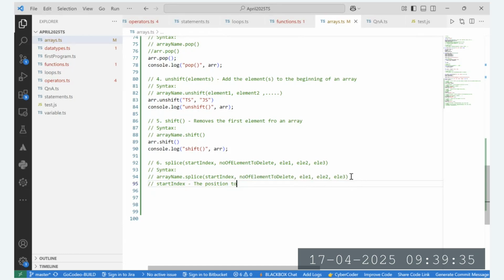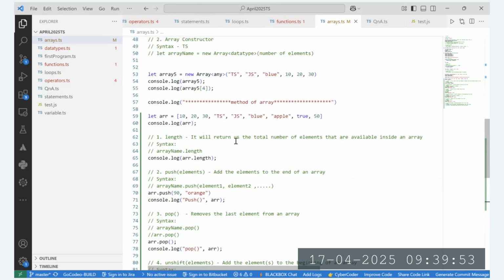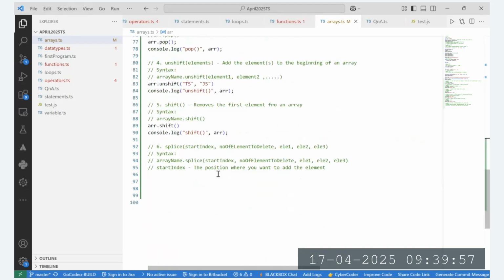Position where you want to add the element inside an array. This will be the position. Let's say if you are thinking of adding the value at second index or third index, you can just provide that particular index over here.